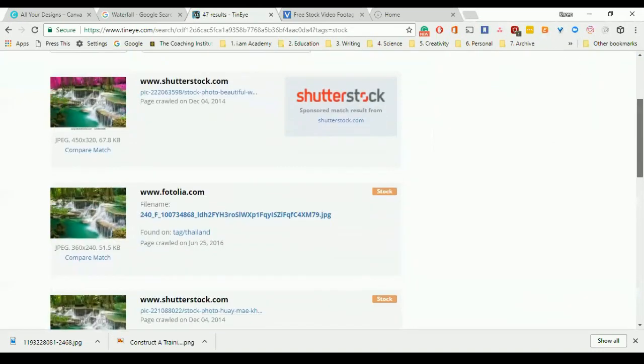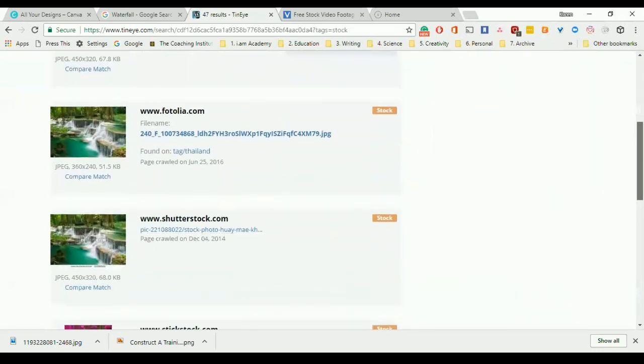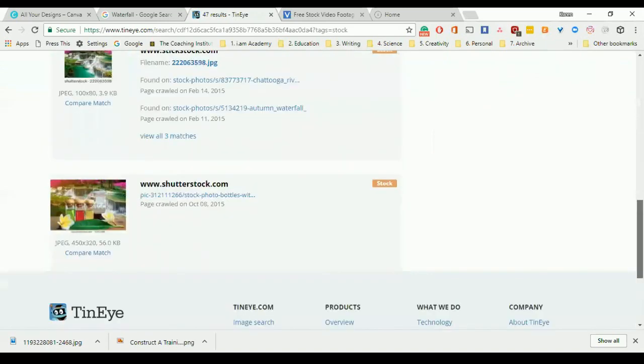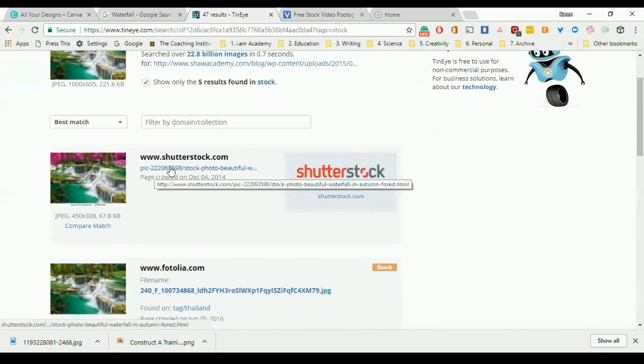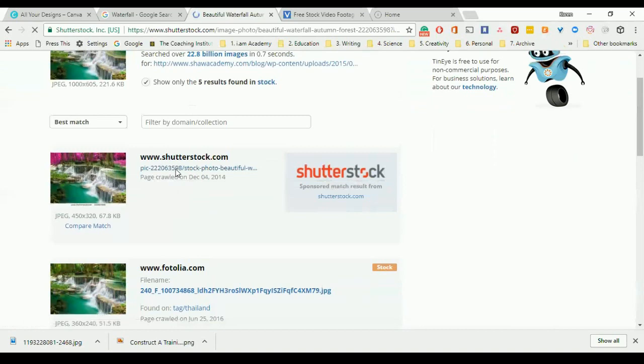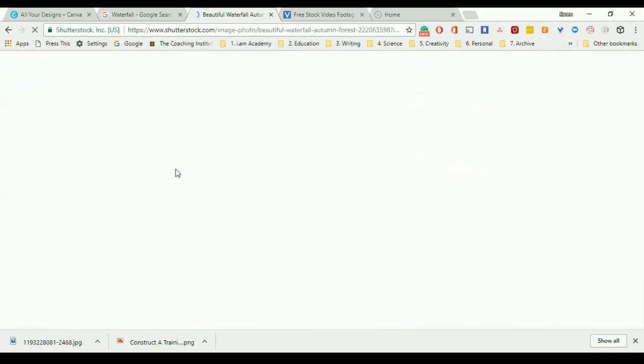We can get it from Shutterstock, Fotolia, Shutterstock again, Stickstock, and another Shutterstock one. So let's click on this one, and we're going to click on the picture address. You can see here from that little label that it's going to take us to the Shutterstock picture. And the awesome thing is it's going to tell us how much it's going to cost to buy it.